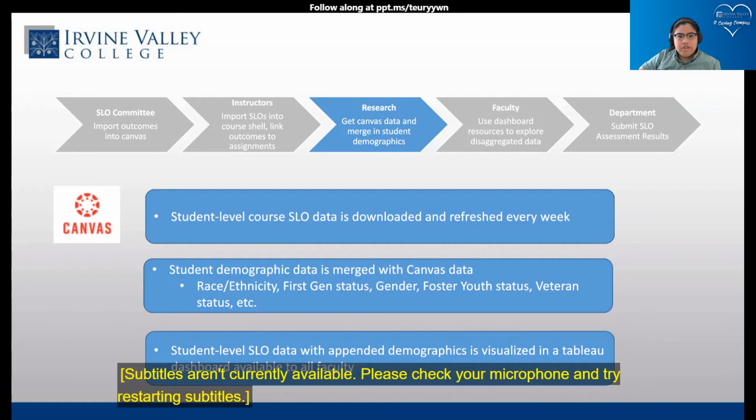What we're able to do on the research end of things is pull in that student level course data. What's nice about Canvas is that there is a student SIS ID field that we can then use to merge other student level data that we have in our data warehouse to that Canvas data.